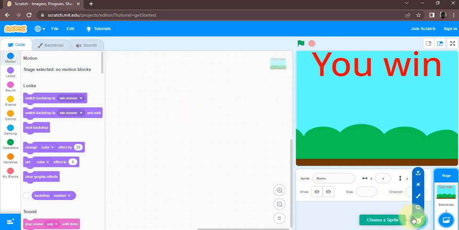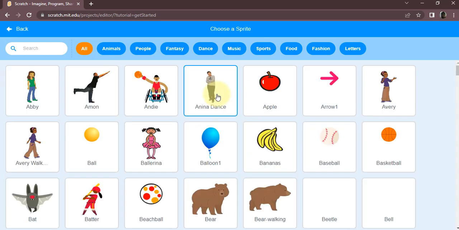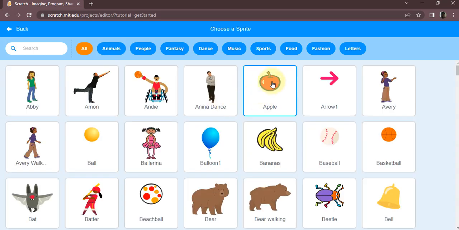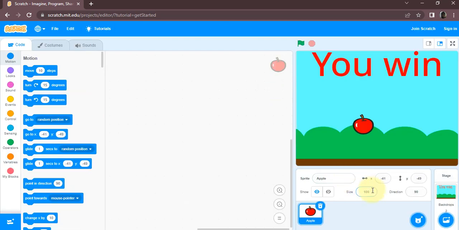So let's choose a sprite. We need something to catch, so I'm going to choose apple. If not, you can choose a ball or basketball or anything with a round shape. I'm going to choose apple, and decrease its size to 70 here.